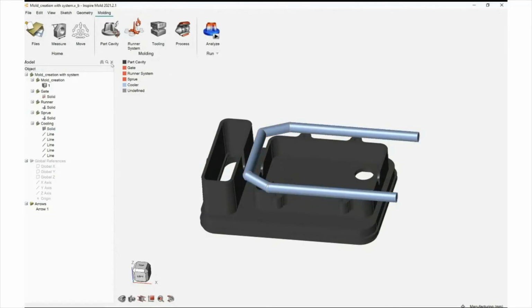Just to show you how you actually create a cooling line within the Inspire Mold system, let's just right click and delete this one first of all.